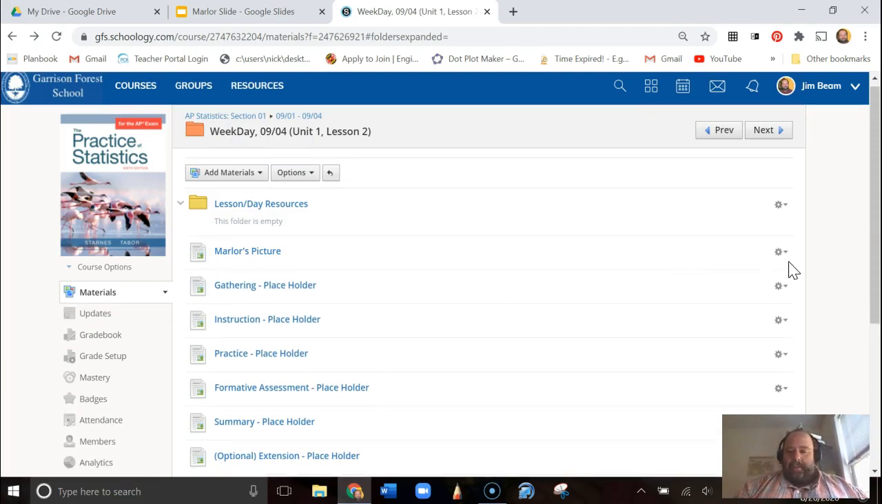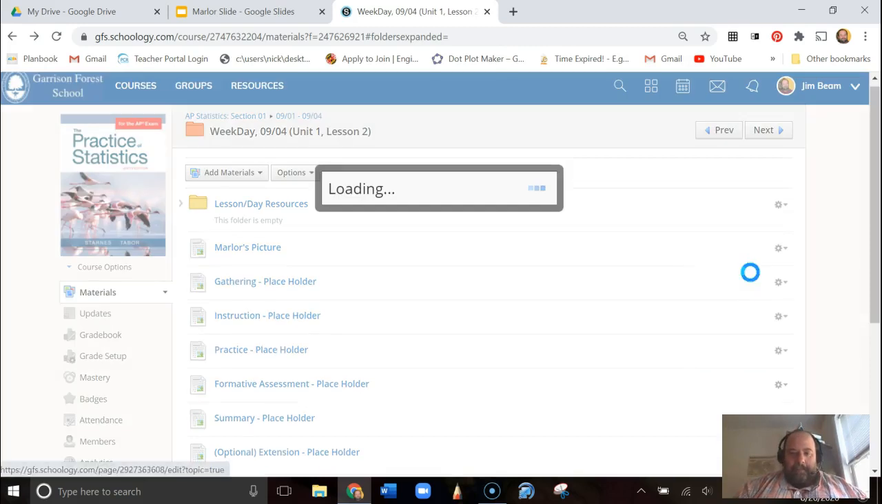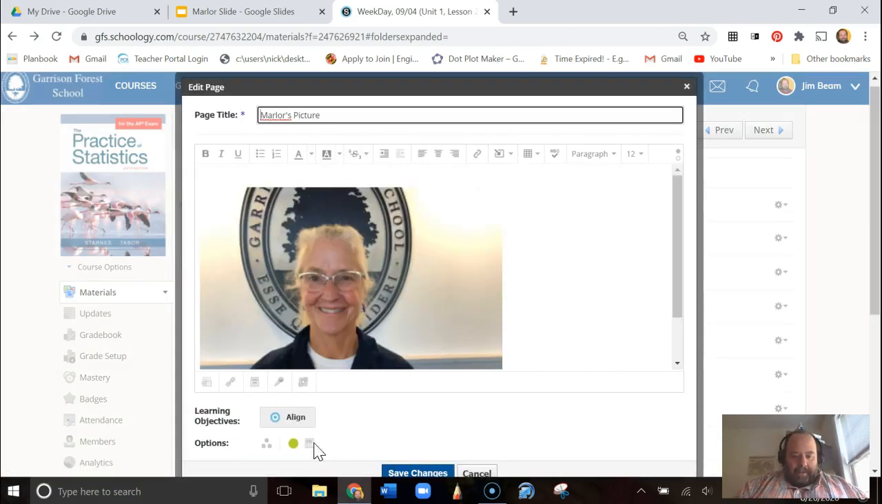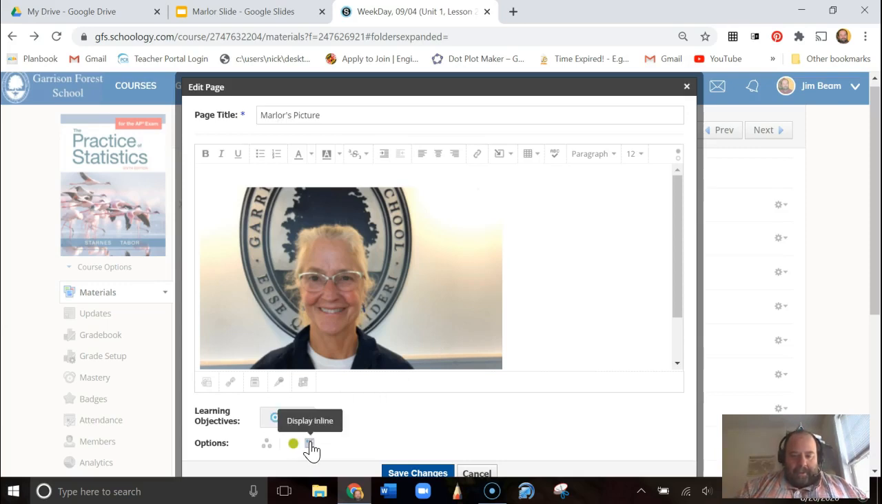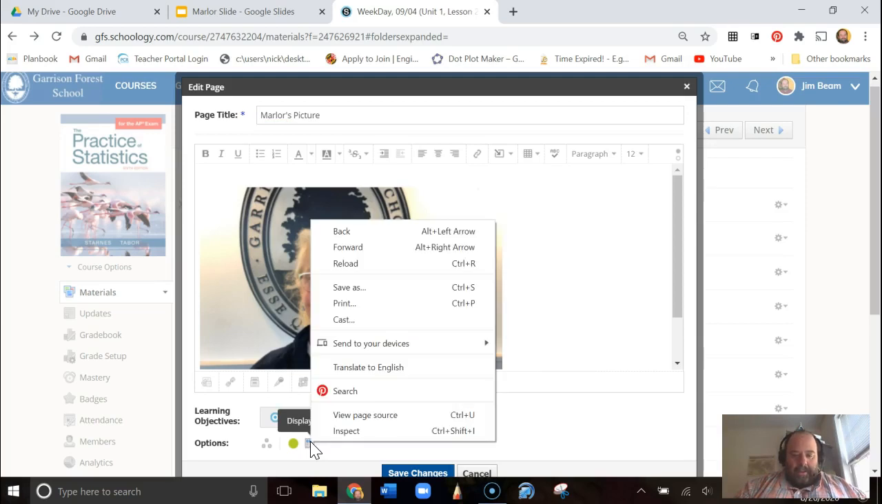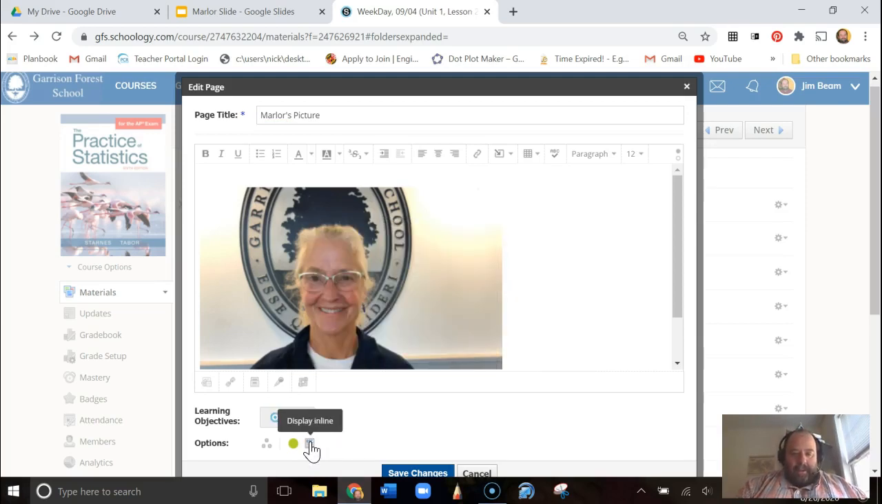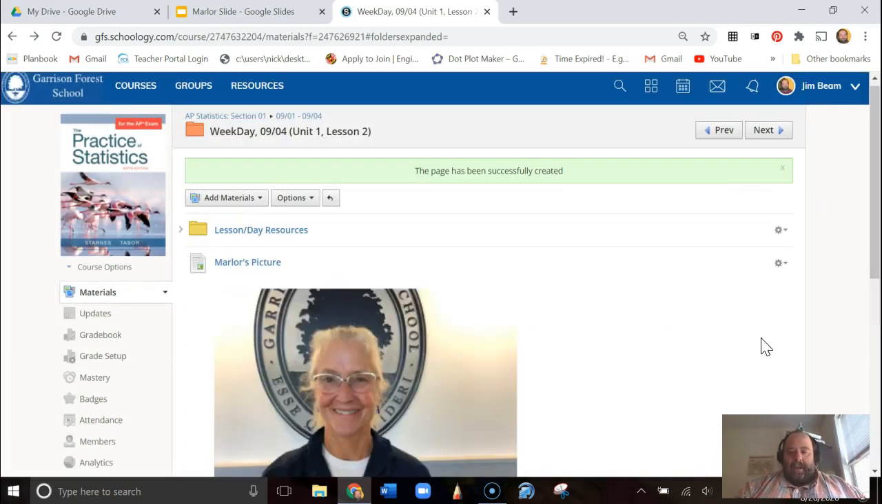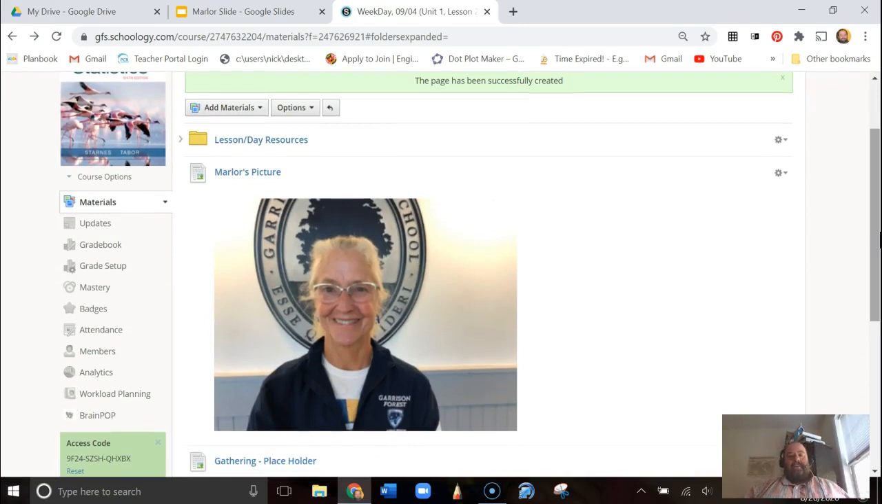And then what I'm going to do is I'm going to go to Edit. And see what this little thing is? It says Display on New Page. And it's a display inline, display on new page, display inline. I want it to say display inline. Okay, and I'm going to hit save. And see, what that does is it forces that picture to stay open.